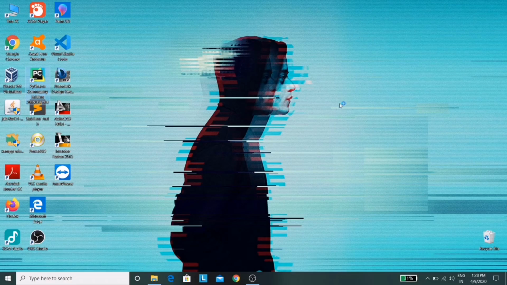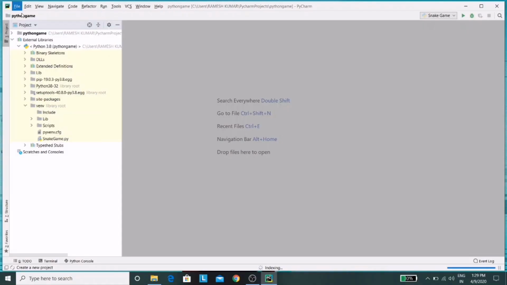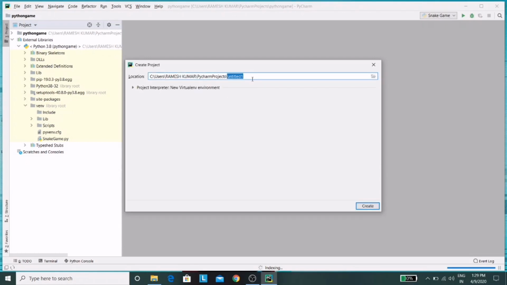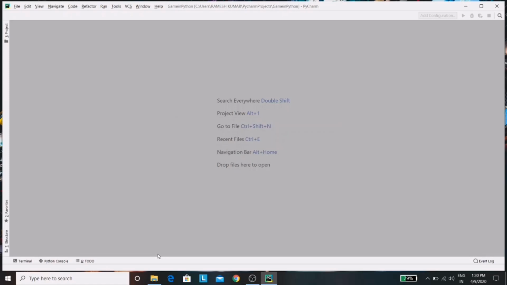So at first, let us start by opening PyCharm. Now go to File, choose New Project and name your project whatever you want. So let me name it game on Python. Now go and click on Create. The Python setup will configure.